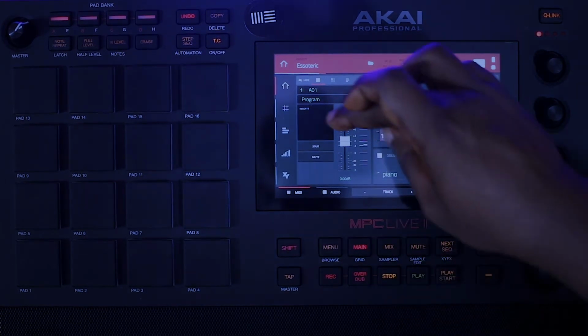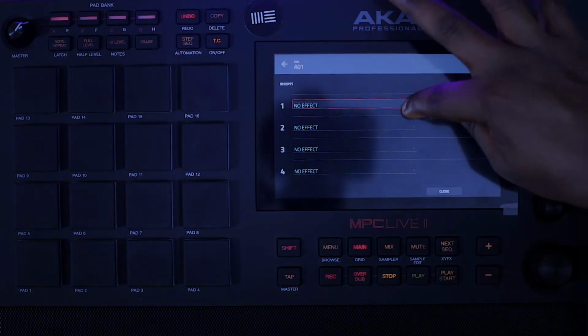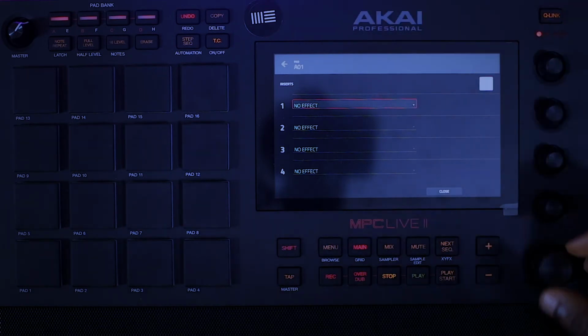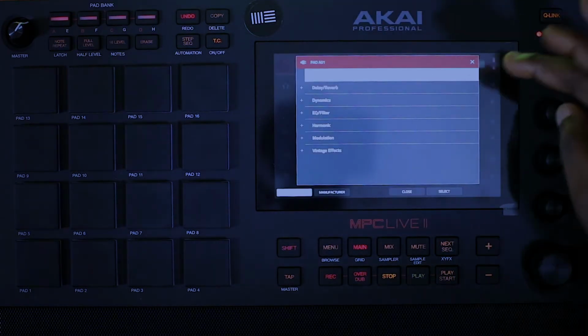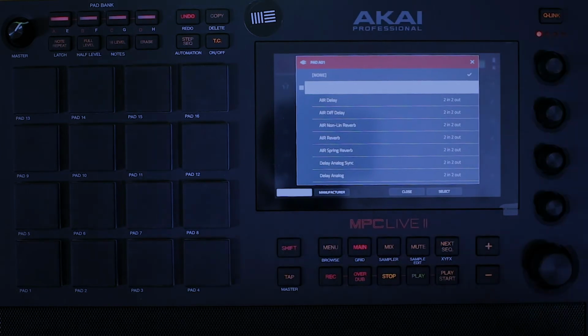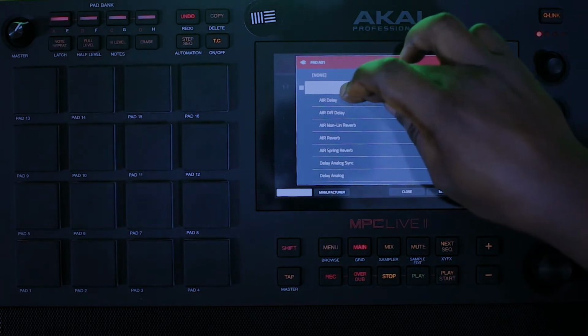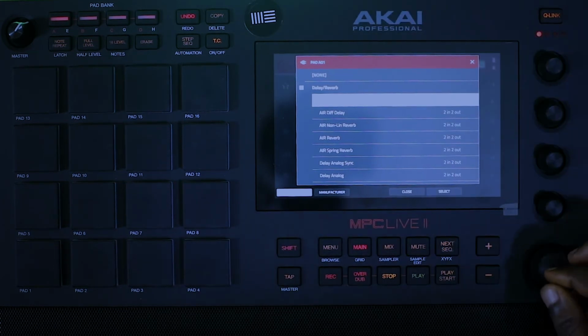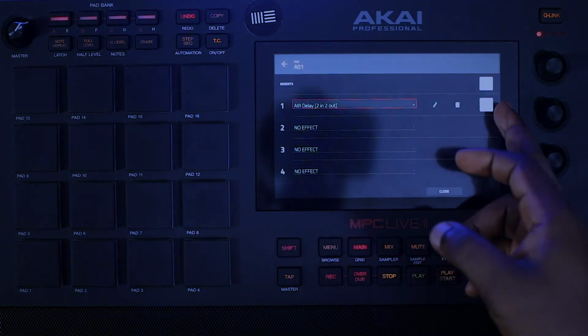Let me stop it, and now let me add an effect. It says no effect right now. All I need to do is click on it, delay reverb. Let me click here. Which of the effects can I use? Let me see, air delay. As you can see here now, it is already on.